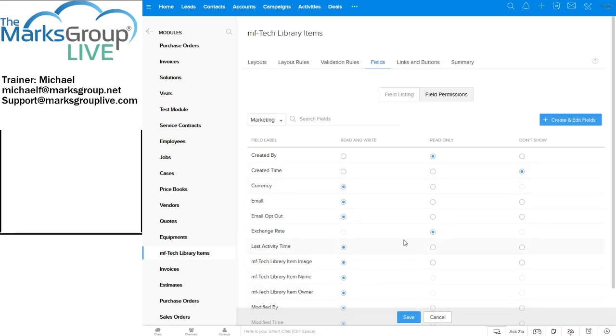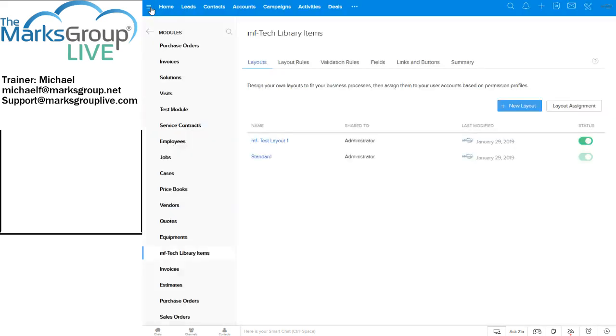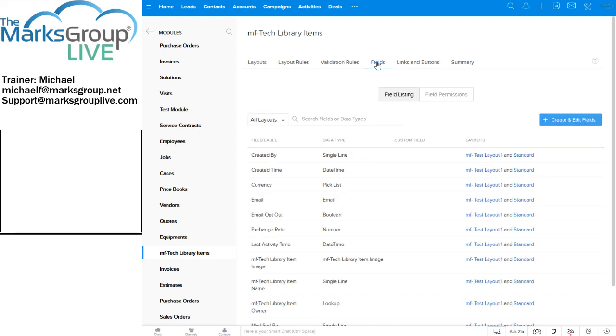I can set my permissions for each individual field, according to each of my user groups here. And then I can click Save, and Zoho tells me that the update was successful. I can even in this screen create and edit fields. Well, actually, that takes me to a different screen. Sorry about that. So let's see, we were in fields.